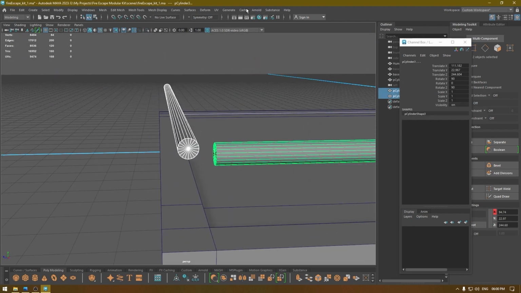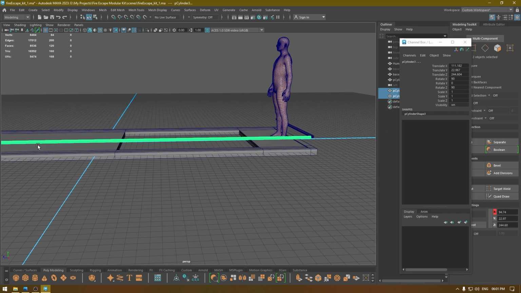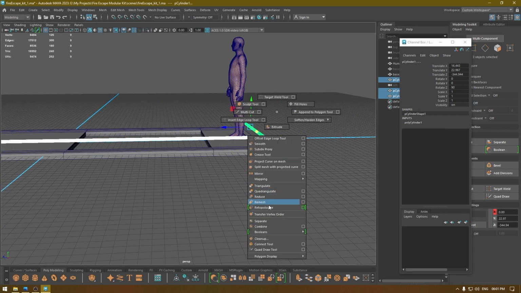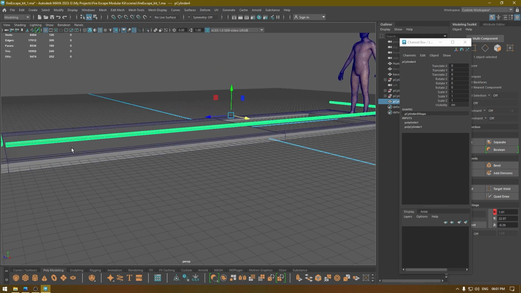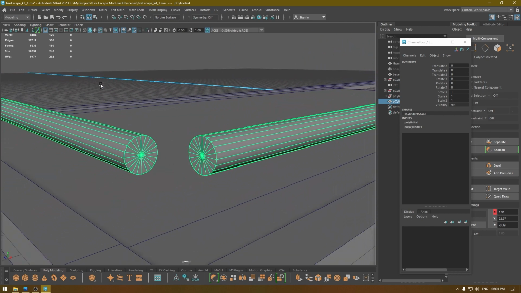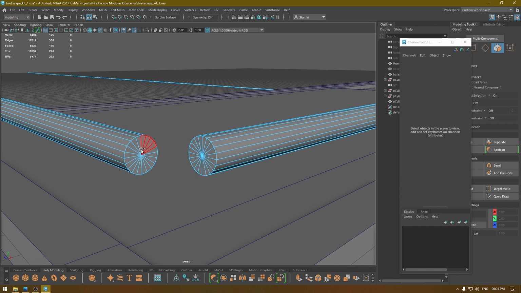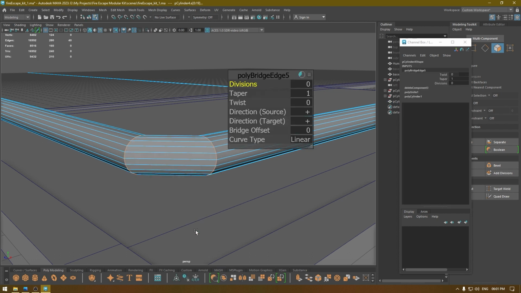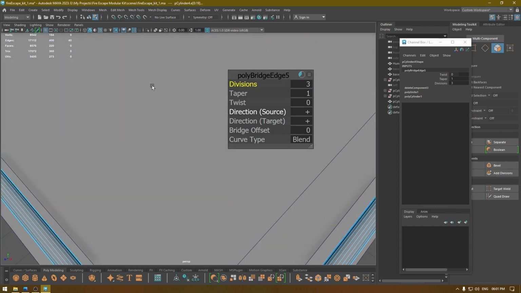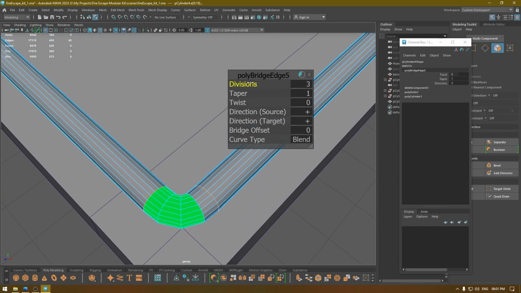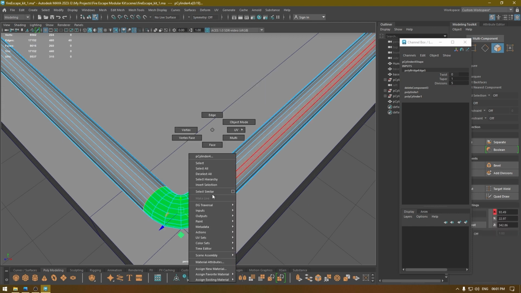and then select these three and combine. Now let's go to faces, and I'm going to select the faces on these sides, then bridge, change the curve type to blend, increase the divisions to make this smooth, and I think 5 should be fine.